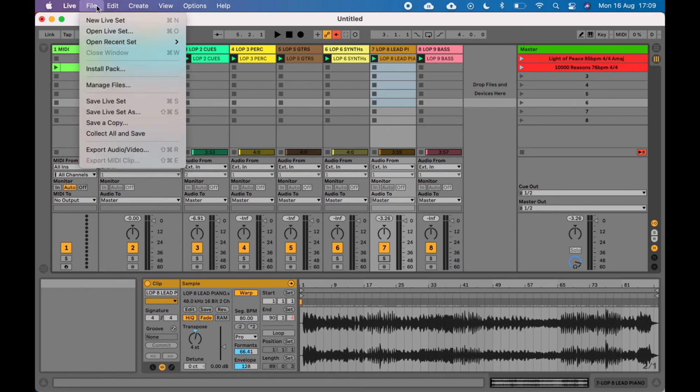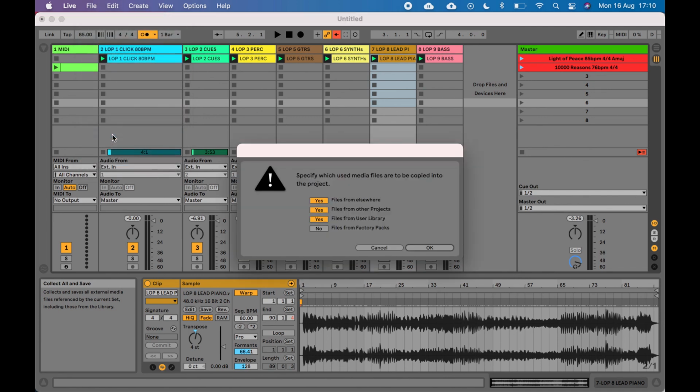You need to save this, and you obviously need to save a live set, and you can do that, but importantly you need to do this thing called collect all and save. What that does is that any files that you've brought in, so we brought in those backing tracks, didn't we, it saves them to the actual project rather than looking for the files where we originally dragged them in from.